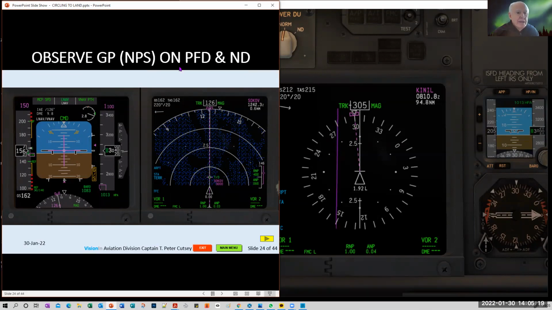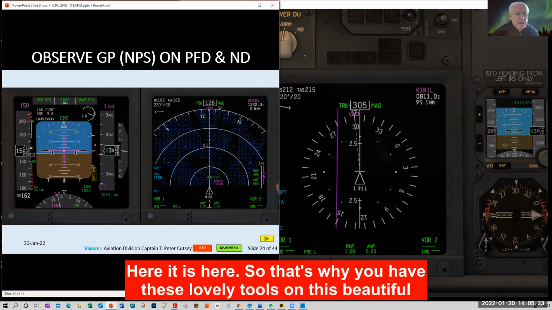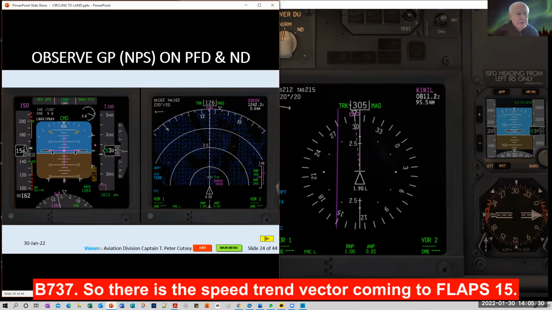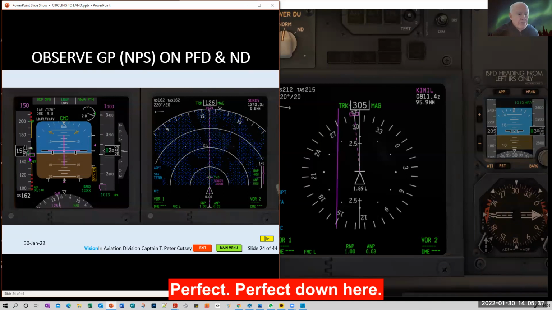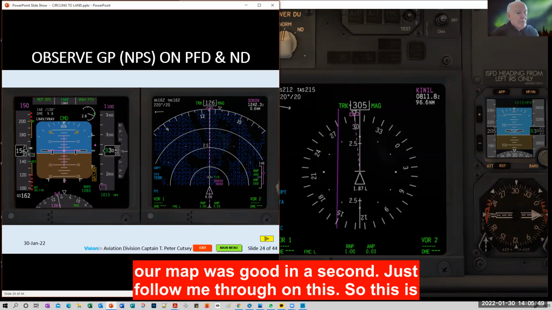scales. On the PFD, here it is here. And on the ND, here it is here. So that's why you have these lovely tools on this beautiful 737. So there's the speed trend vector coming to flaps 15. Perfect. Down here, we actually have tuned the localizer, and we're going to actually confirm that our map is good in a second. Just follow me through on this.